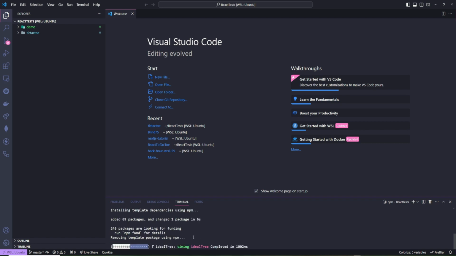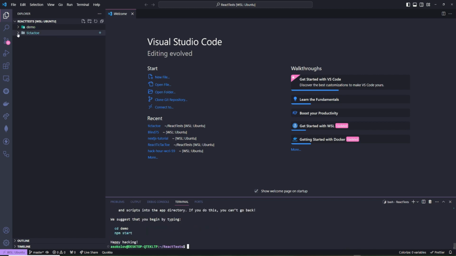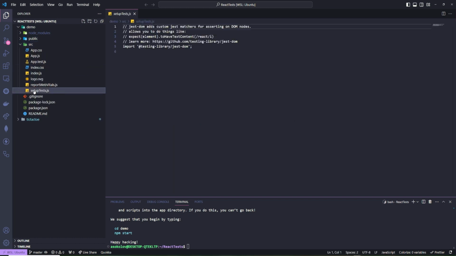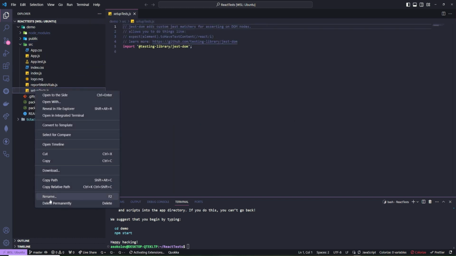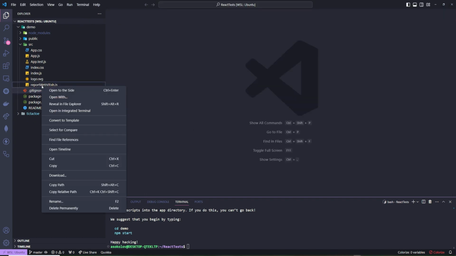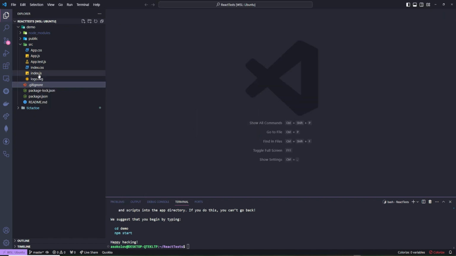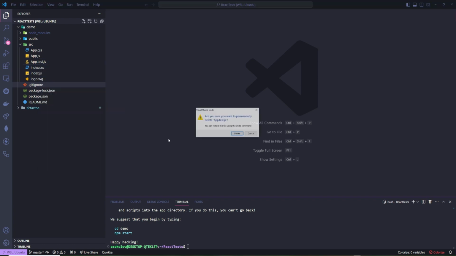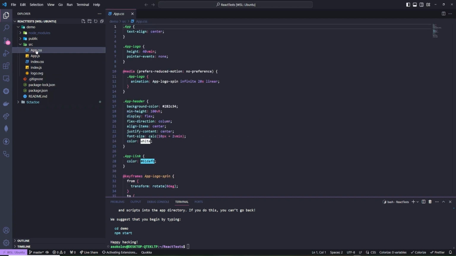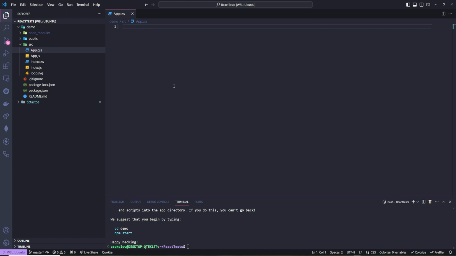Okay, so initializing Git repository, doing all this kind of stuff. All right. Okay, so here it is, our demo. And we are going to get rid of a bunch of stuff that we don't really need. Let's take a look at some of our files. It's actually in the source. Here it is. We don't need tests, so we're just going to toss that. We don't need web vitals. We don't need this test. We don't need any of this CSS.